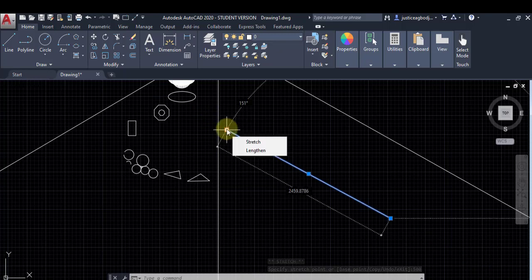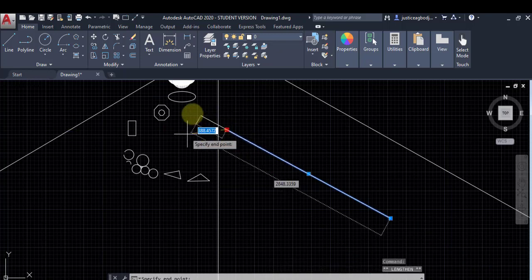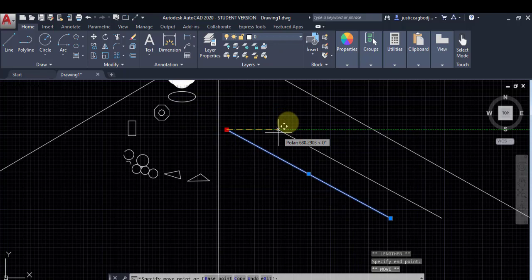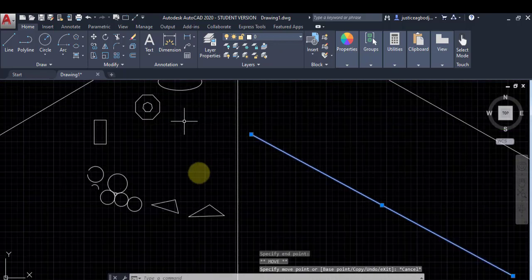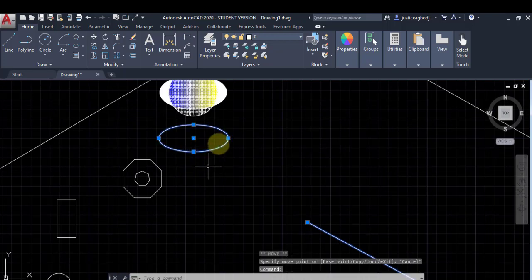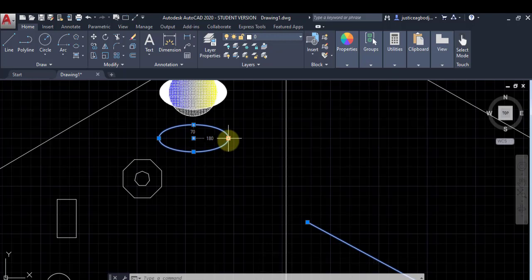I can also apply a lengthening where I will input a whole different length altogether. So I think that is it with the length. And for a circle also, or any ellipse, you can just click on the ellipse. You place the cursor on one edge of where the boxes are. It will show you the two types of radii that you have, the horizontal and the vertical. Here it is 180 and 70.